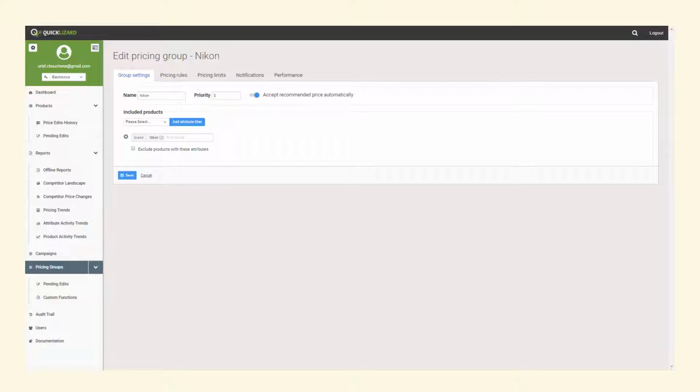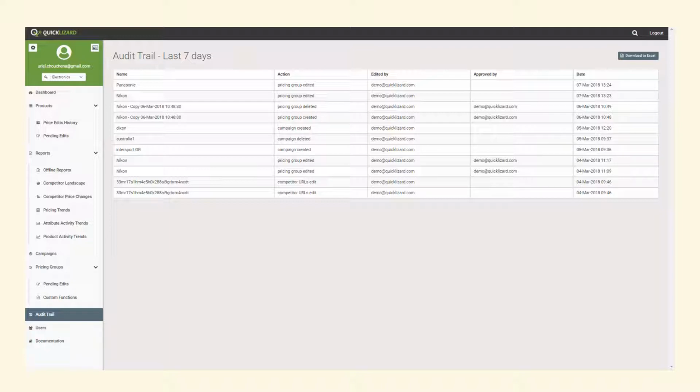In the Notifications tab, you specify the email notifications you want to receive. For example, being informed when a competitor changes the price of a product in the group. The Audit Trail screen displays the actions of the last 7 days, such as creating or editing groups or campaigns and the corresponding approval status.